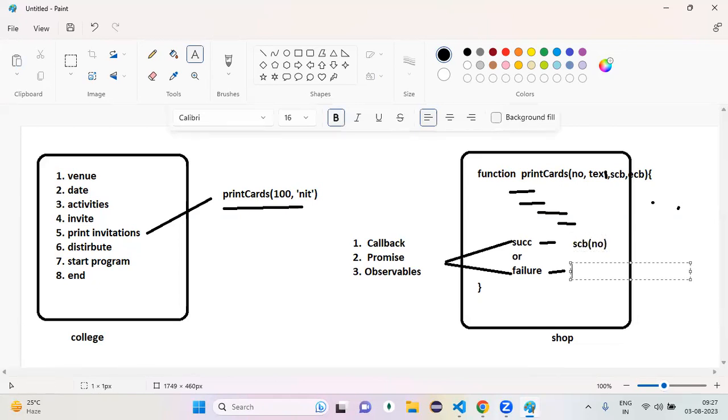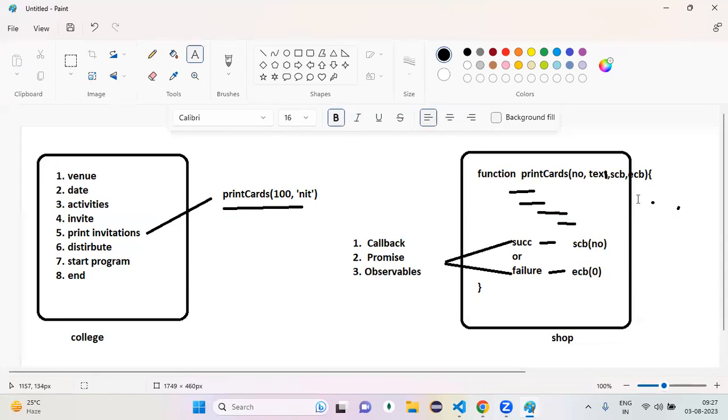Now tell me, what is the type? Callback function. What is the exact type? Function type. How can we say SCB and ECB, since you are using them like a call, SCB call, ECB call? That means SCB and ECB are functions. Okay. Now my print cards method takes how many arguments?